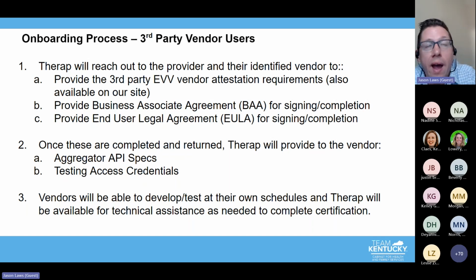Once we have all of those agreements in place, then it will come time for the technical piece, where we're going to give you one of our technical specialists who's going to work with you to get the specs set up for sharing information with the aggregator, the API. They're going to work with you to get all of the credentials and testing access that you need to set that up, and will be available to you as you develop and test to meet the needs of our aggregator to be able to send information from your system.